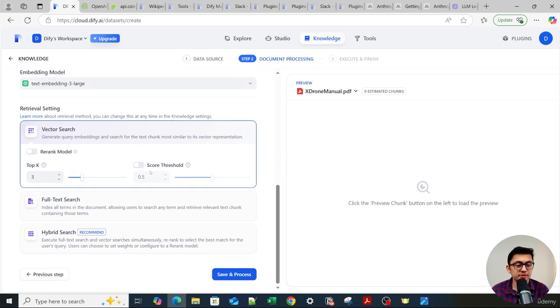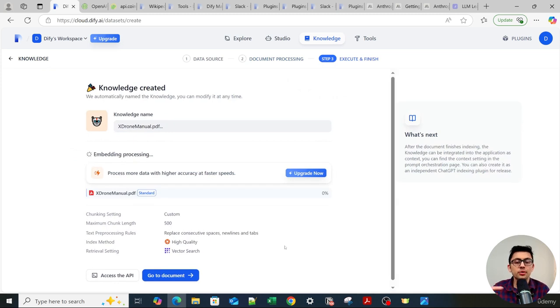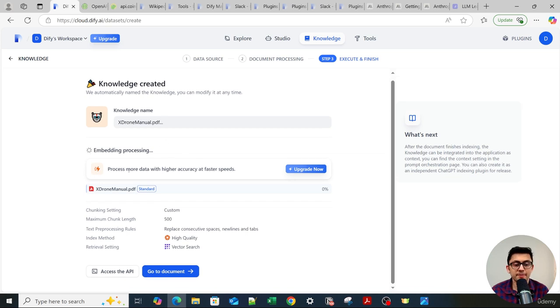You then have certain retrieval settings as well. We'll use vector search instead of the hybrid search, but I've heard people use the hybrid search these days too. Okay, we'll click save and process, and now it'll go through and actually do that chunking for you. So it's doing the chunking, it's doing the embedding, and all of that, and we just have to wait for this to finish. So we'll just give it a minute because I don't think it should take too long because it's a very small file, but let's see.